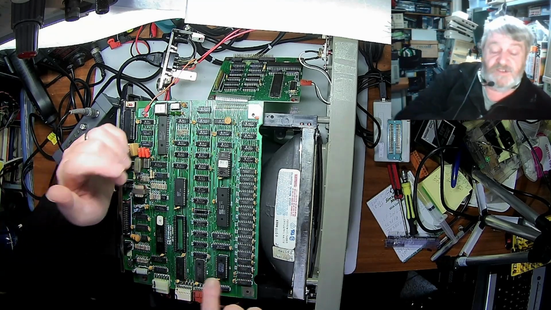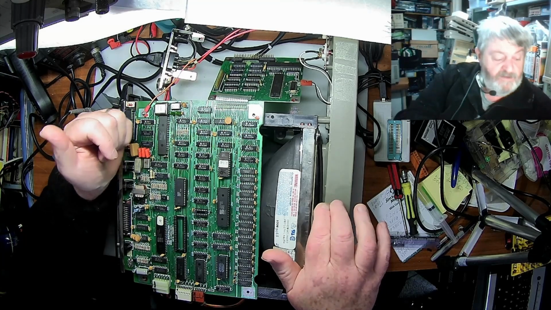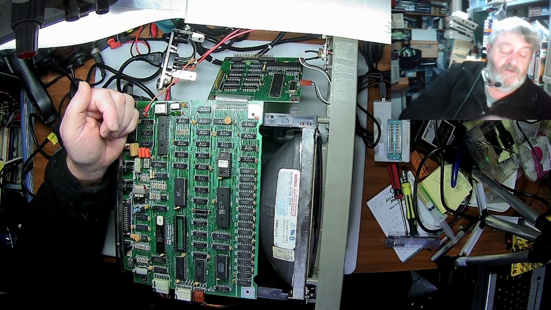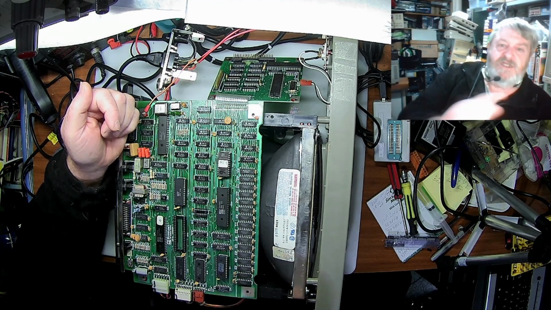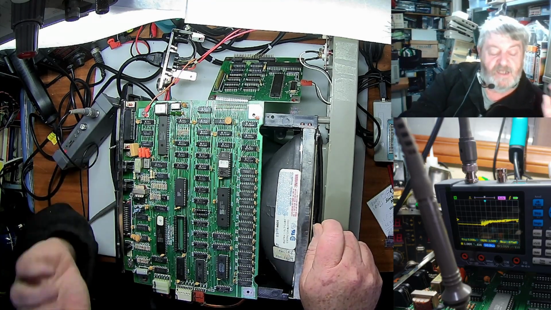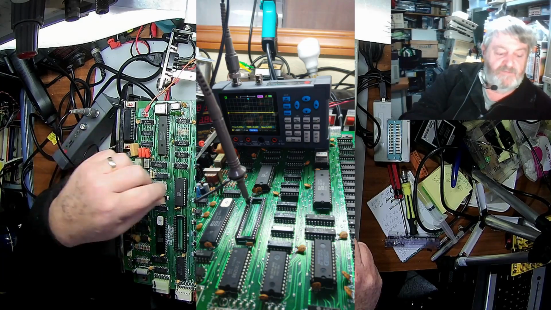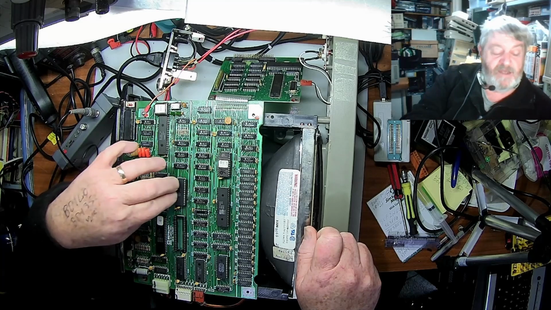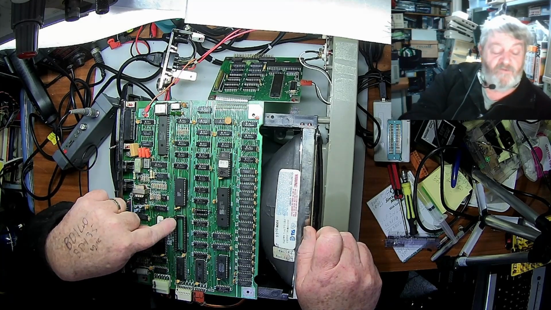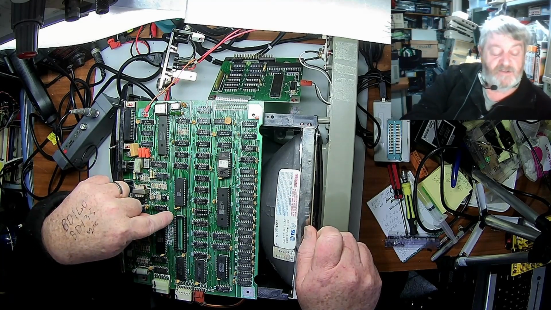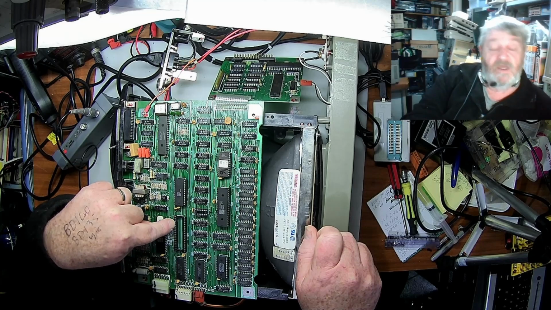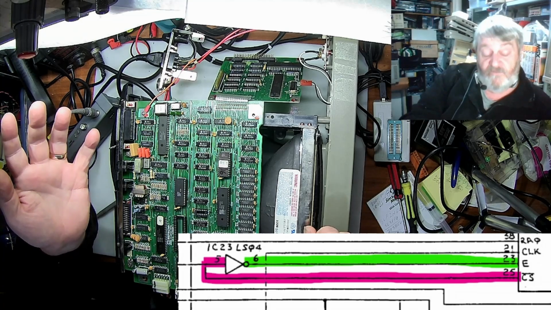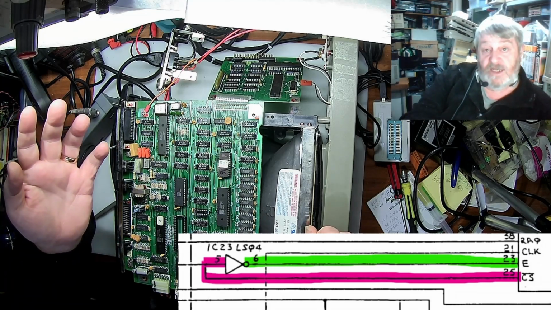But we scoped this out, and going through with the scope, we noticed that there was inconsistencies on the board. And so he said to me, well, have you got schematics? So I sent him through the copy of the schematics. And then he come back to me and he says, from this chip here, from pin 23 and 25, they should go to a 74LS04, which is a NOT gate.